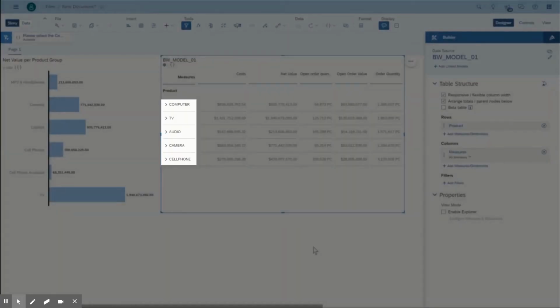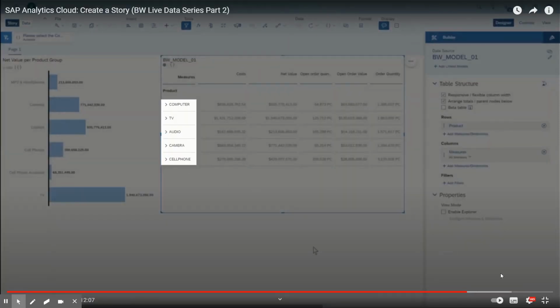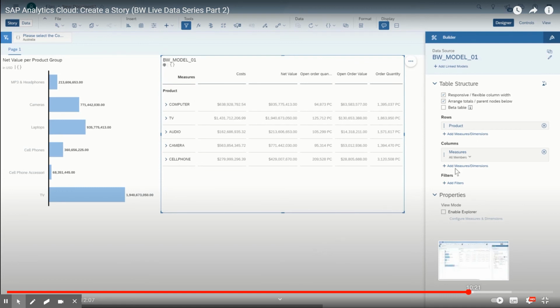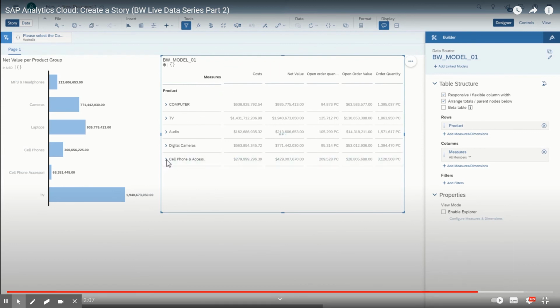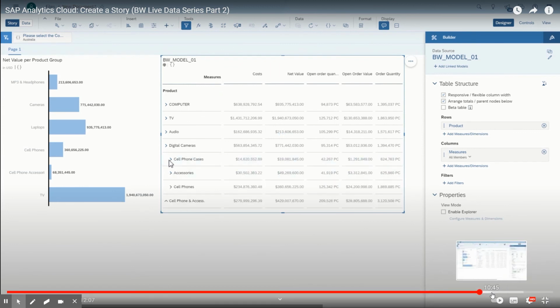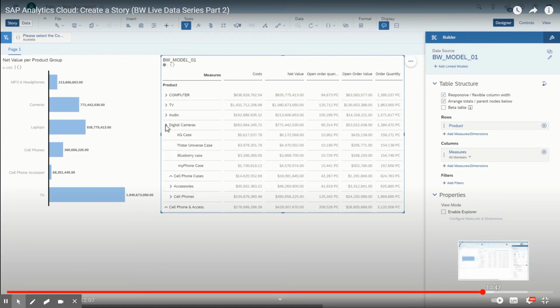And here we have now the table with the hierarchy. And we have the same options. We can choose, do we want to see the ID or description? In this case, I want to see the descriptions. Let's resize the column a little bit. And we also have the ability then to drill down into the different elements of the hierarchy.